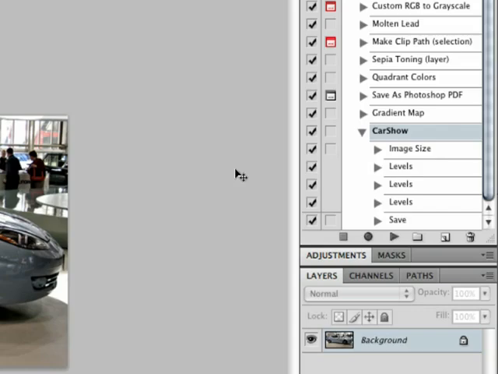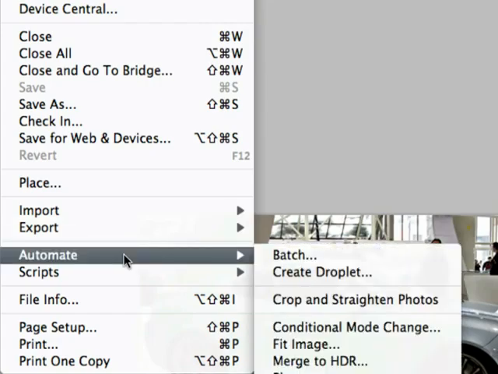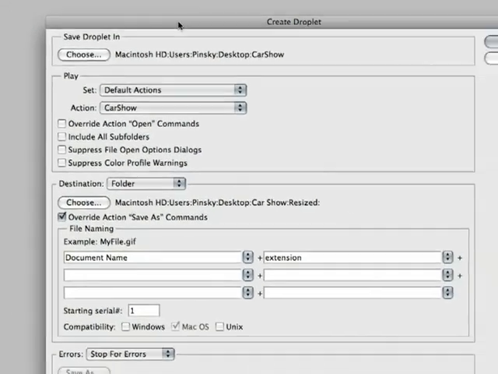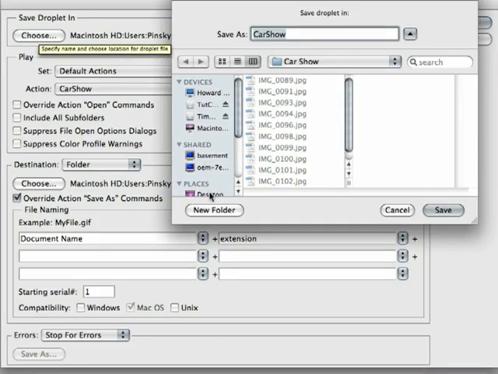So now we can go ahead and open every single image individually and apply this action to those images, but creating a droplet will be so much easier, and this is how we do it. With that action selected, we're going to go to File, Automate, and then click on Create Droplet right there. And here is our Create Droplet dialog box. Now we have to choose where to save that droplet. I'm going to choose the desktop. I'm going to click on Desktop.